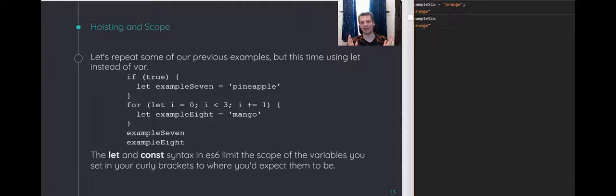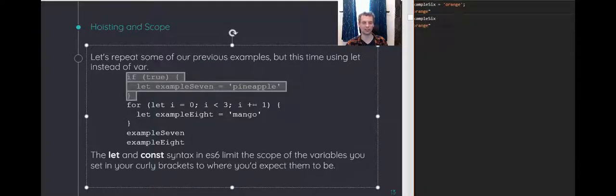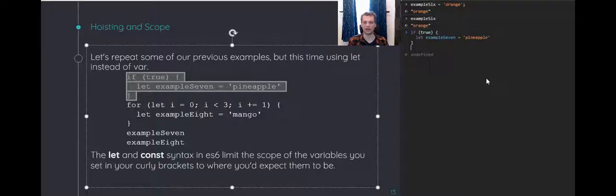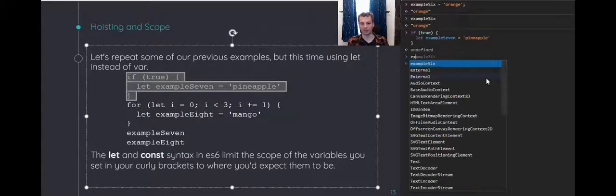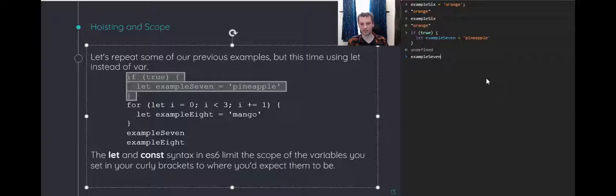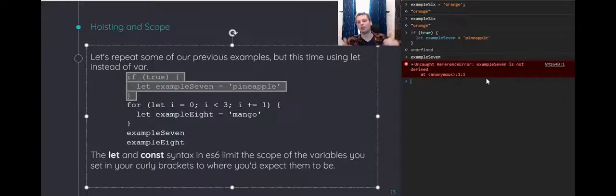So, let's look at our previous examples, but this time instead of using var, we're going to use let. Let and const were introduced in ES6 for a variety of reasons. They do more than just this, but one thing they do is limit the scope of where they are active to within the curly braces, as you would expect. So we do let example 7 in an if statement, and if I do example 7, thankfully I do not have access to it outside of these curly braces.